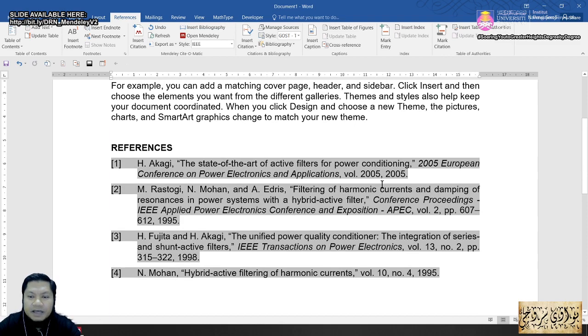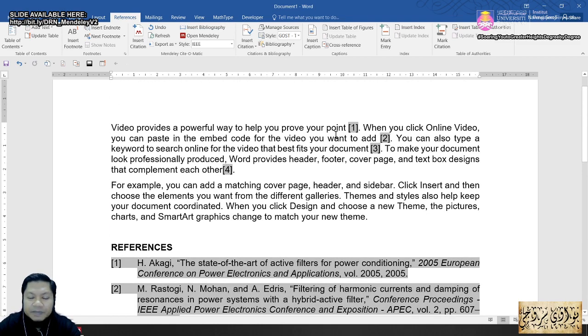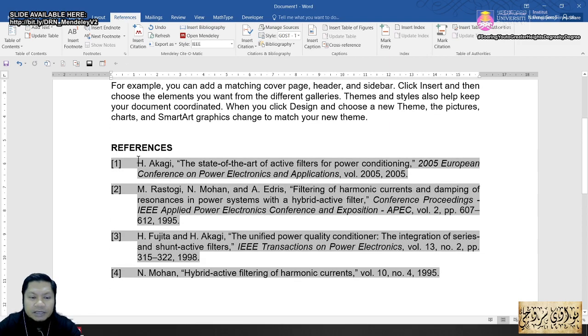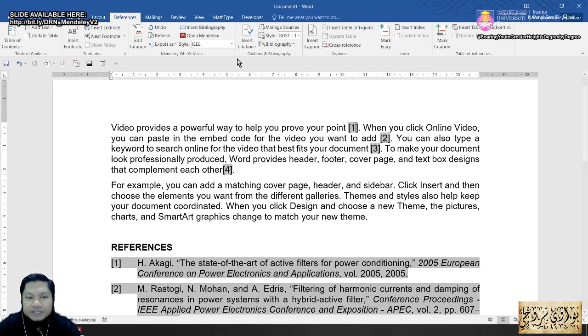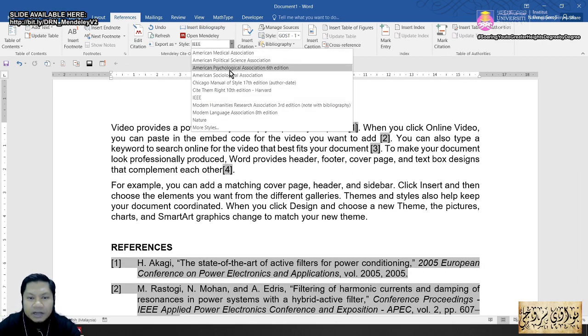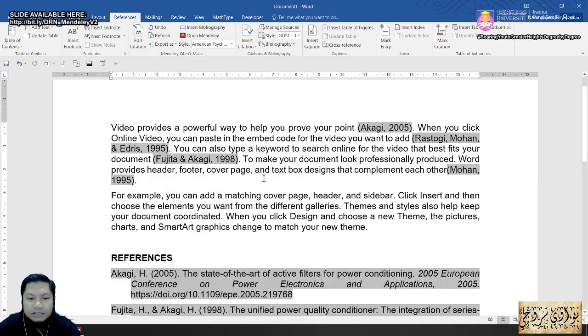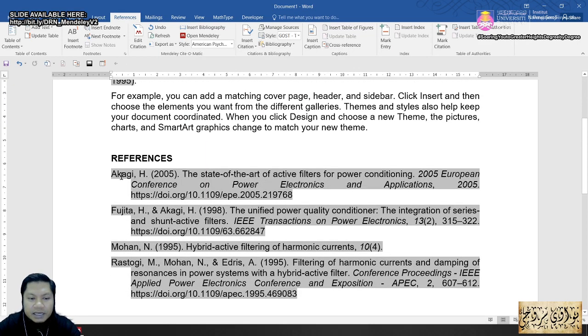Every paper now has been refreshed, been updated. Now the arrangement becomes 1, 2, 3, 4, and the references are 1, 2, 3, 4. And you can switch back to APA style if you like. I'm going to switch to APA, so it will appear as A, F, M, R. So it follows the alphabetical order, isn't it?